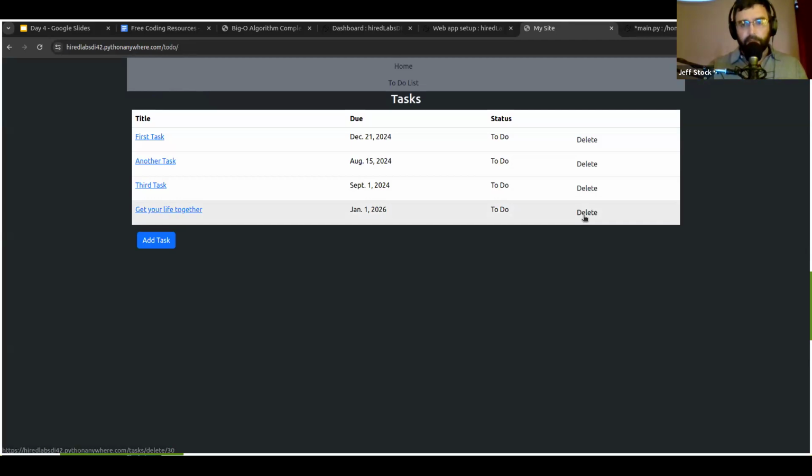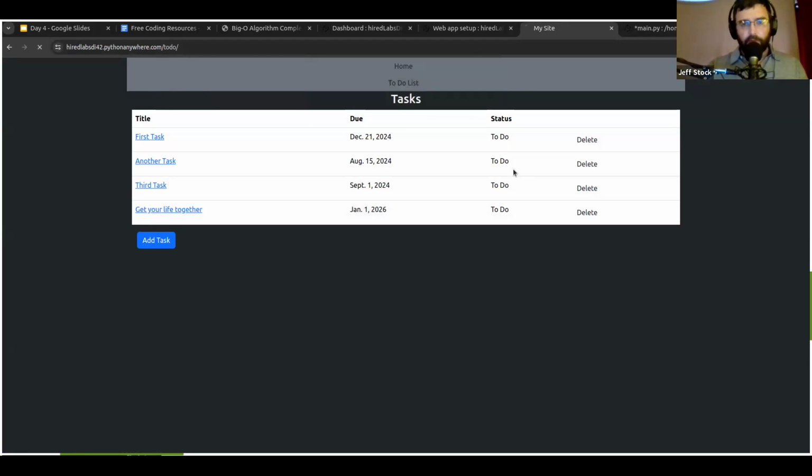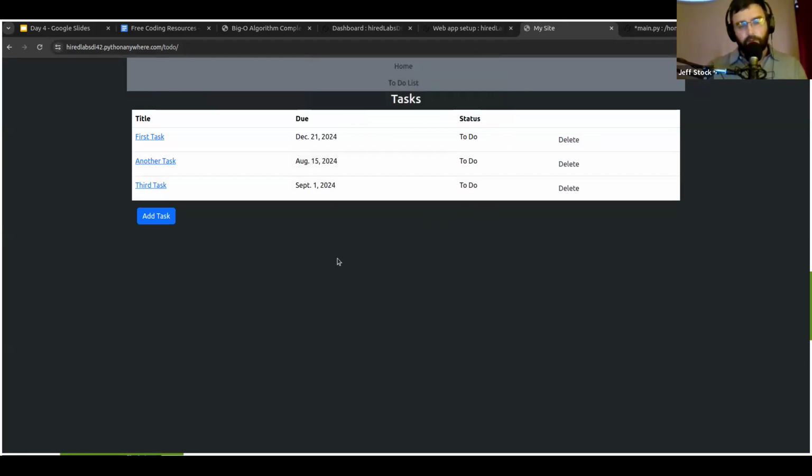And then we can also delete the task. So I can hit delete. You see this little JavaScript warning that pops up. It says, hey, do you really want to delete this task? And we'll say, yeah, I do, because I'm not worried about getting my life together. So we're going to delete that task. So that's what we're going to build. We're going to build this from scratch. It's going to look roughly like this.